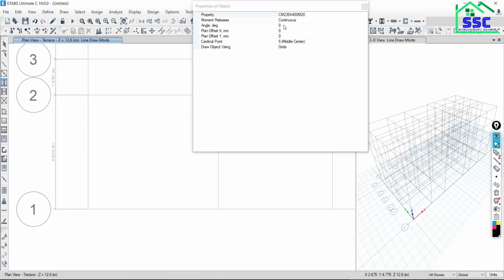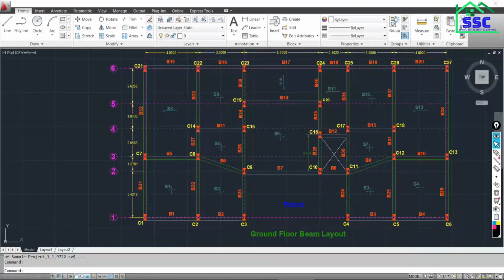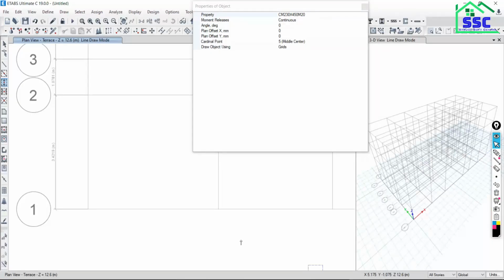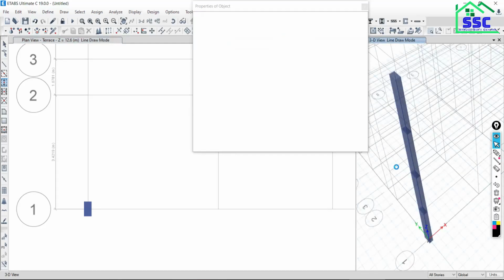Let the center line, middle center column should be continuous, no offset distance, and it is what? It is horizontal. And how to model it as per the beam layout? Should it be horizontal or vertical? 90 degree. So just put it here as vertical. As you can see in the 3D view, your column is going to model from top to bottom.